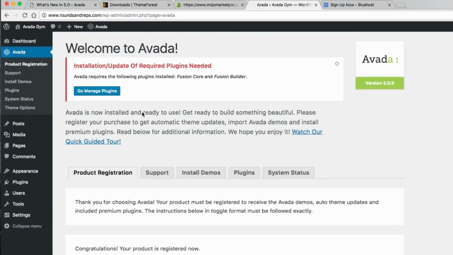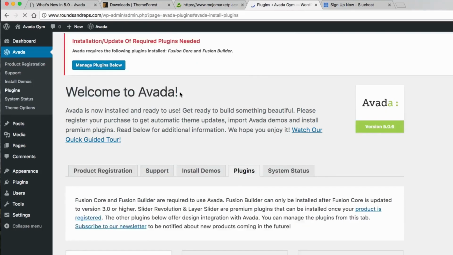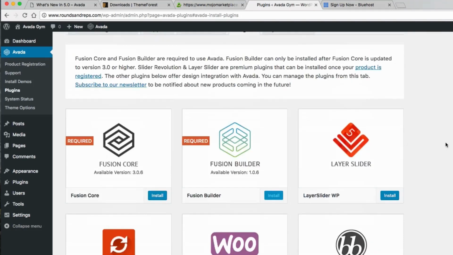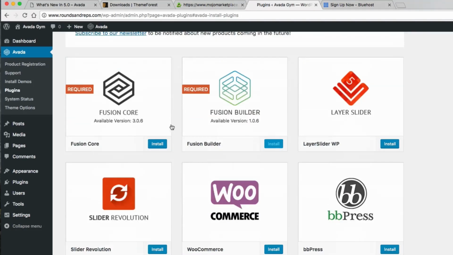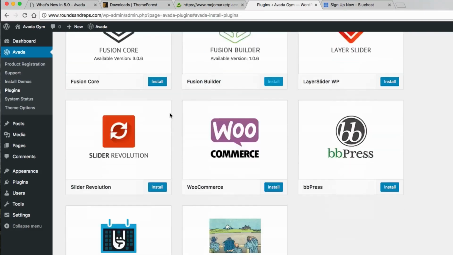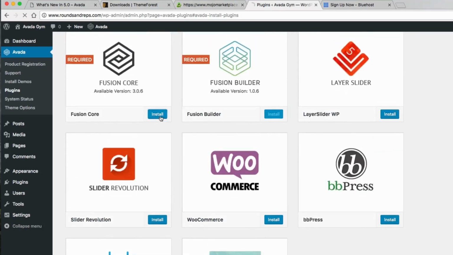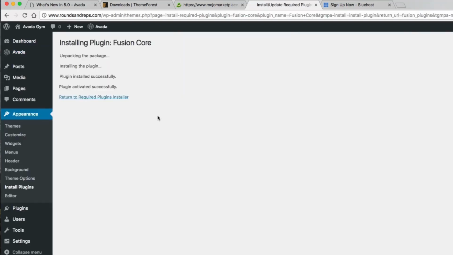All right, so once you've activated it, you'll have to go and actually install some of these required plugins. Go to Manage Plugins right here. Then what you want to do is install the Fusion Core, Fusion Builder, and probably a couple of these other ones as well. But you just hit install. It'll do everything for you. You don't really have to do anything.